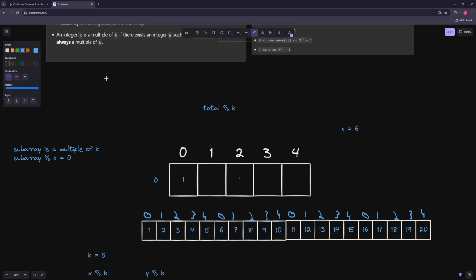Okay, so hopefully that makes sense. If not, you should first do the subarray sum equals k. I think it's a pretty common problem. And then do this one.